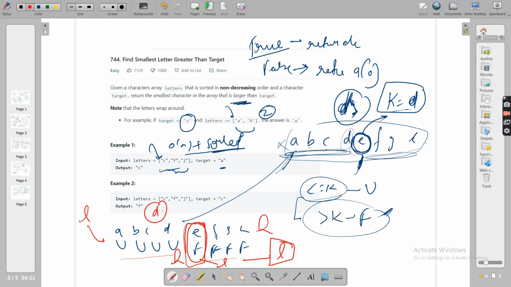And there's one edge case that you also have to handle. Here, if you see, let me draw this: a b c, and you want to find for z. All these elements are lesser than z, as I told. No one is greater than z. So what do you have to return? A.